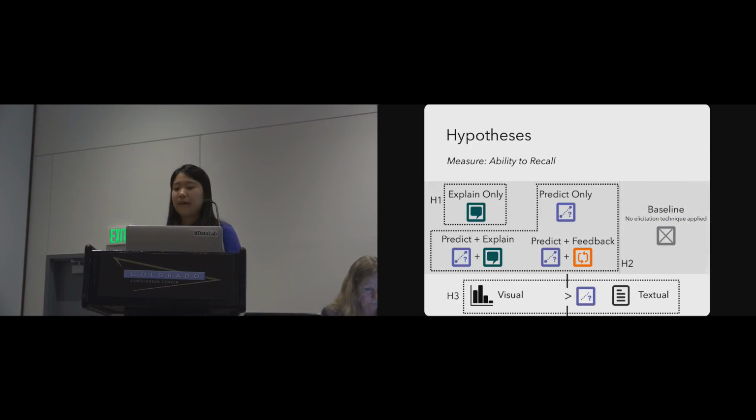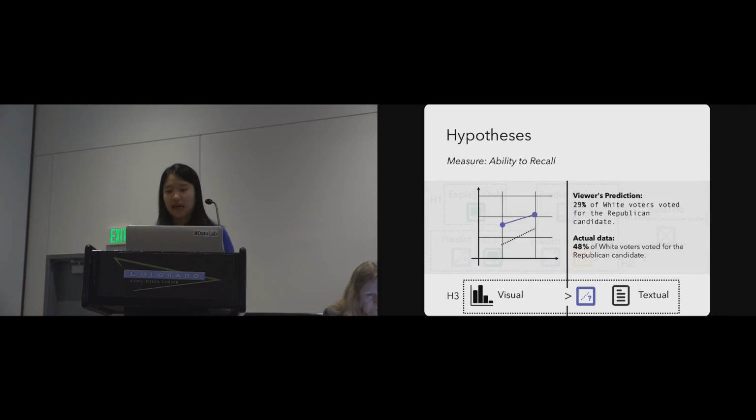Lastly, we also expect the effect of prediction will be less pronounced in the text condition. As opposed to the visual prediction condition on the left, the participants in the predict text condition must actively seek and infer the gap, which will make it harder for them to adjust their information.